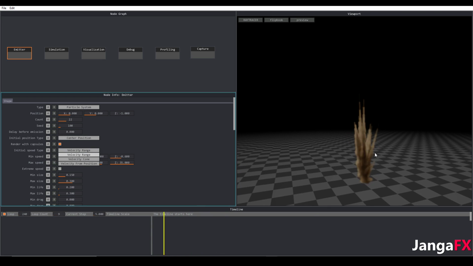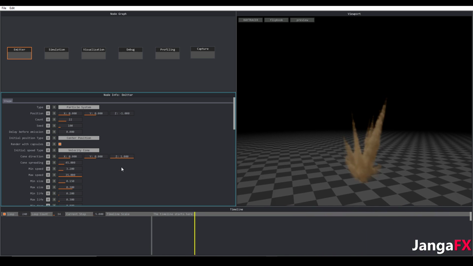And then if we wanted to control this a bit easier, you can change this to velocity cone. Just set your maximum speed. So we'll say 35. We want our min speed to be like 3 or something. And then you can just change your cone spreading angle. And then you can get some cool little bursts.